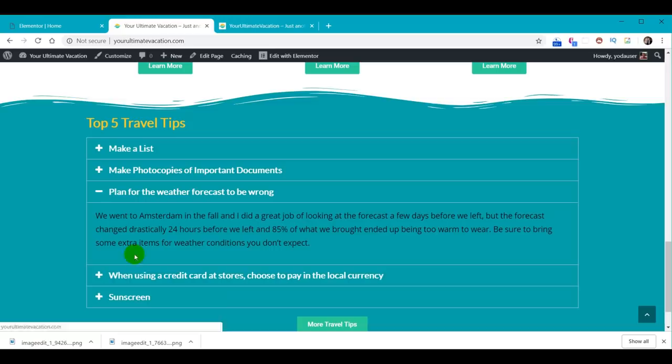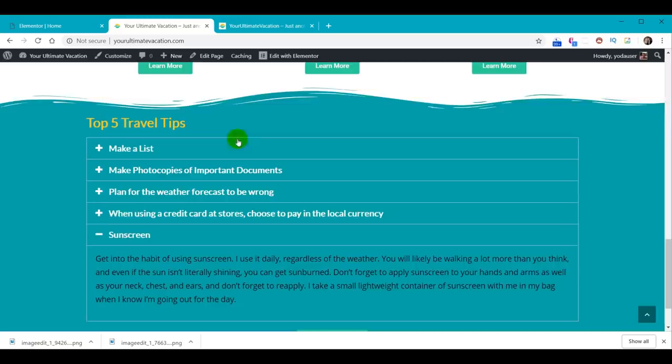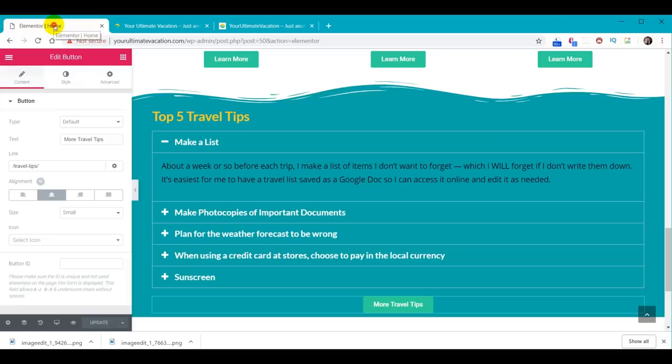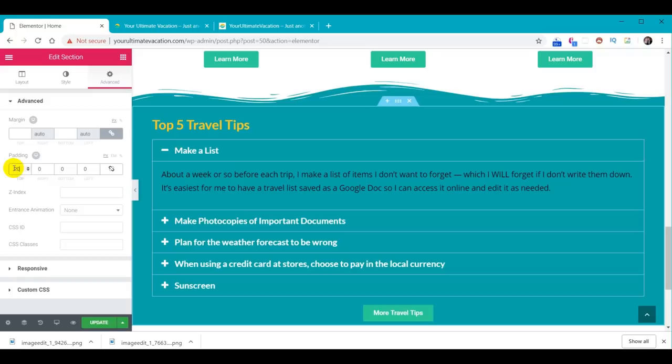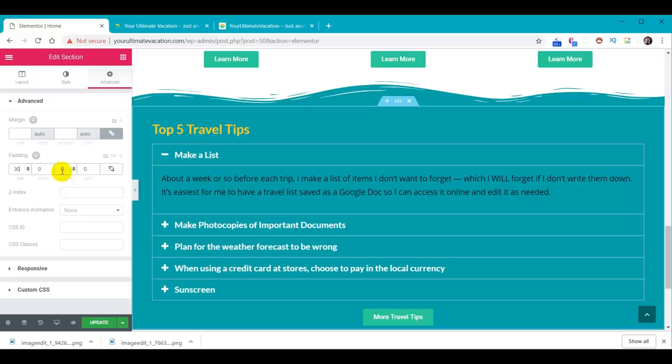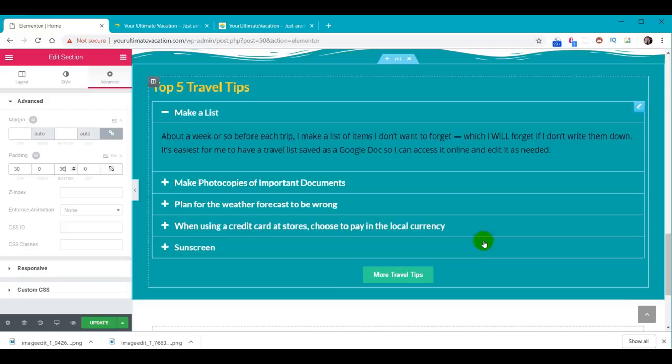Now the one thing is, this is a little close to the top, so we should add some space at the top and the bottom, and we're going to find that we do that all the time. So we're going to come in here, get back into the section, go into the Advanced tab, unlink all those, and then for the top, we'll say put 20, try 30. And for the bottom, 30. And that should do it.